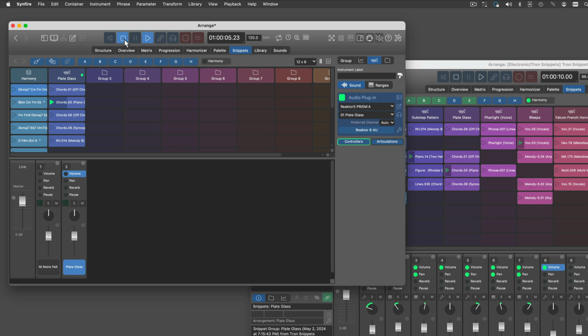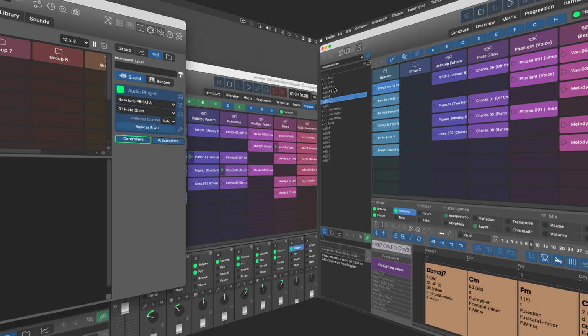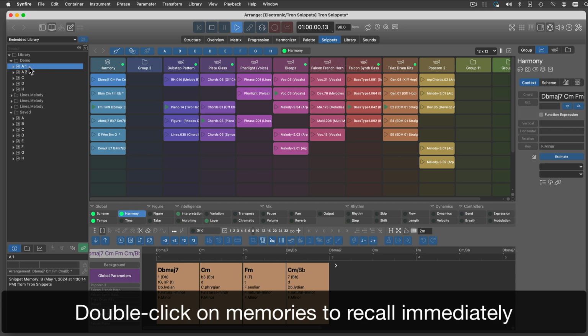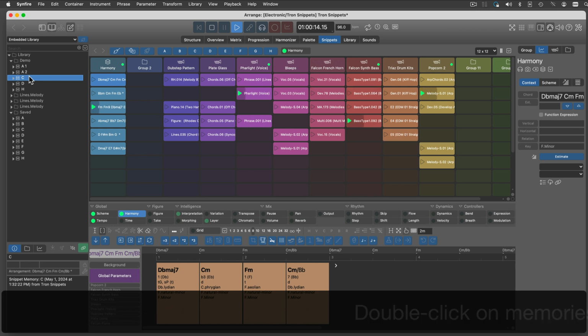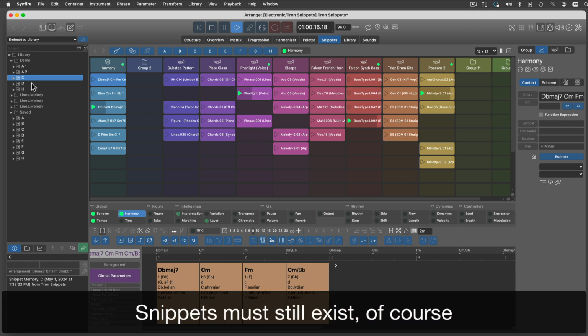Finally, you don't even have to restore a memory slot to use it. Just double-click it to restore the saved state. Of course, the original snippets must still exist. Otherwise, you might have to restore them manually.